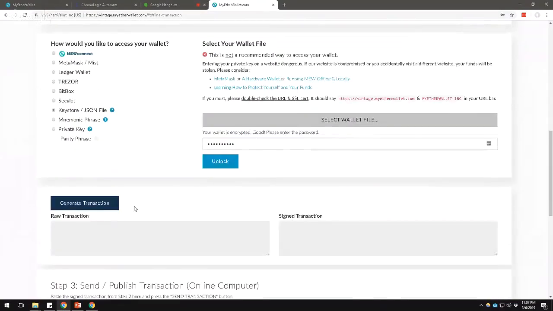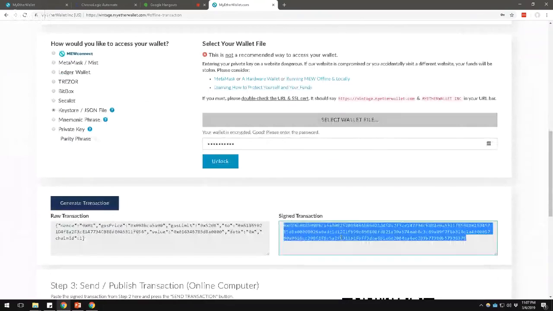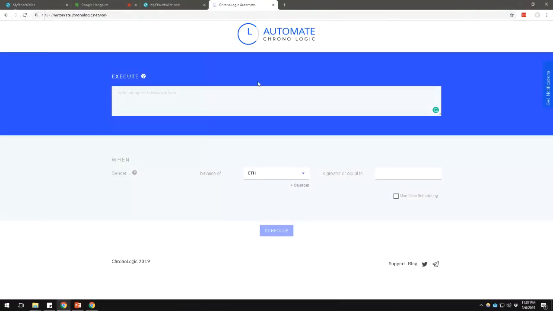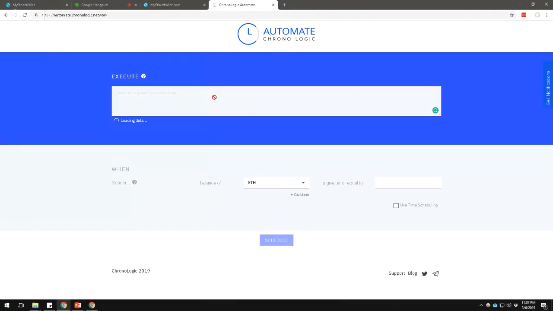So it's now unlocked. And then you generate the transaction. You copy this signed transaction, and then you go to Automate and paste it here.